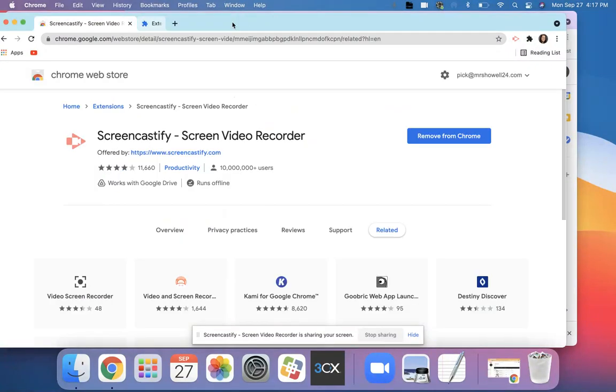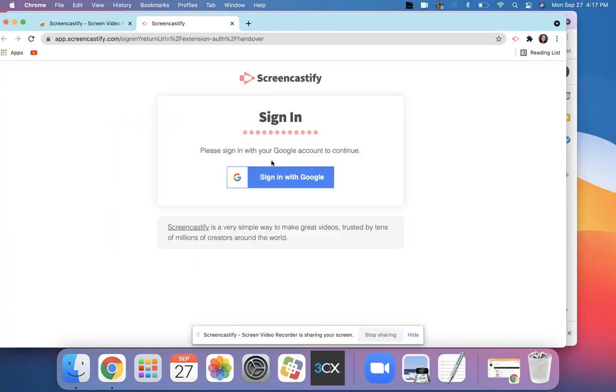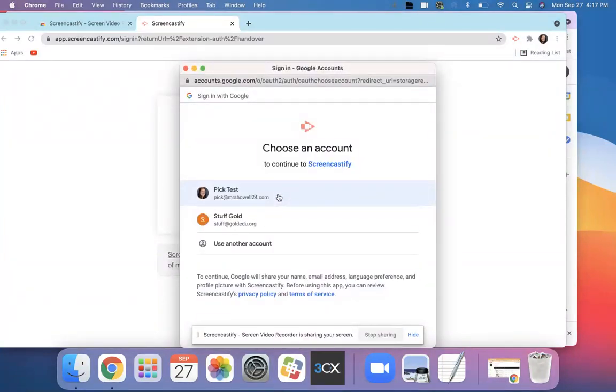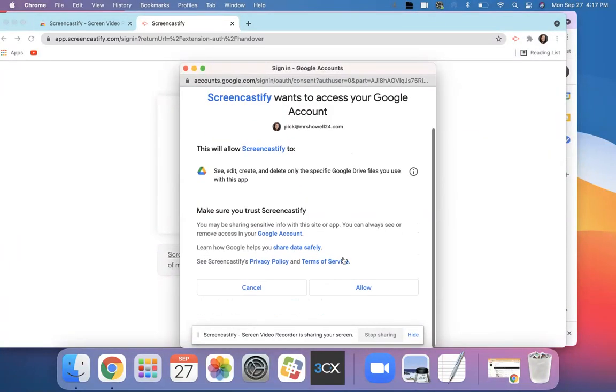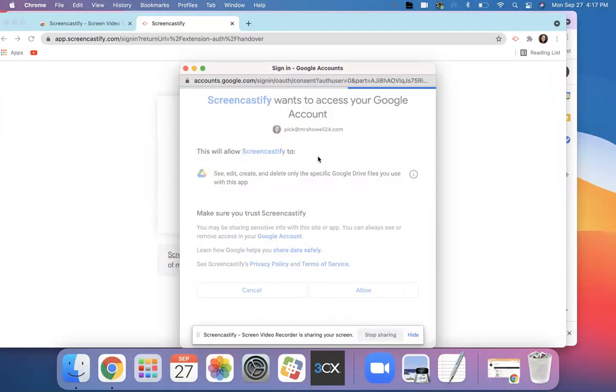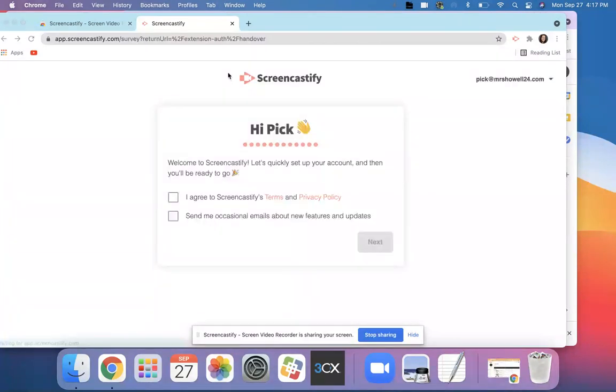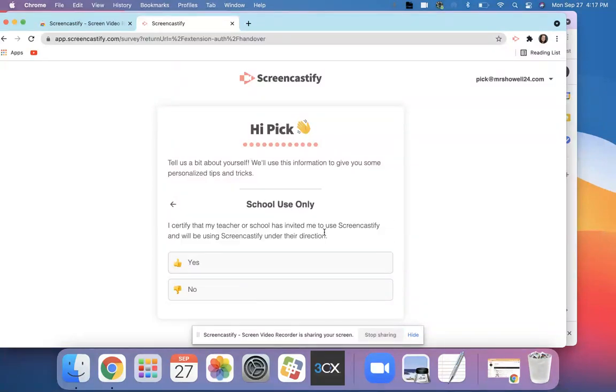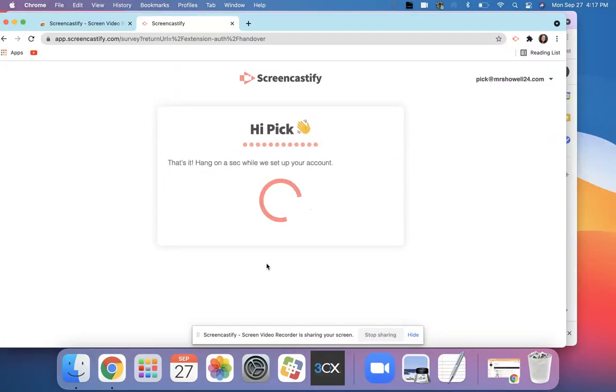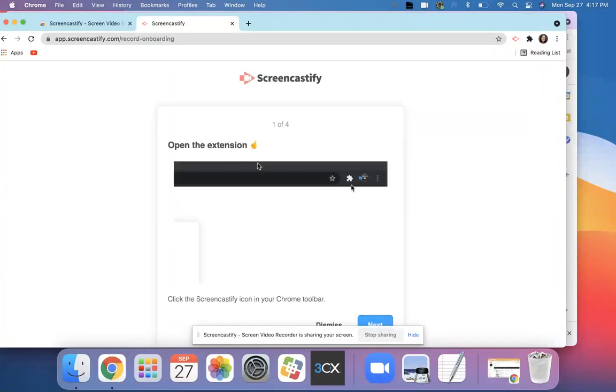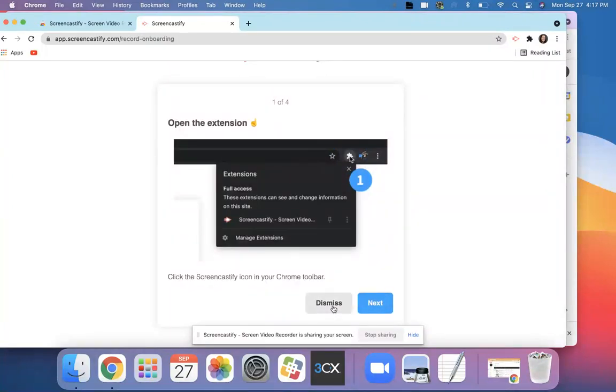Okay. Now that we have our extension, you are going to click that extension and you're going to sign in with Google. Once you sign in, you're going to hit allow. And then you're going to agree right here. And you're going to say that you are a student. And you're going to hit yes. Okay. And then you can just hit dismiss.